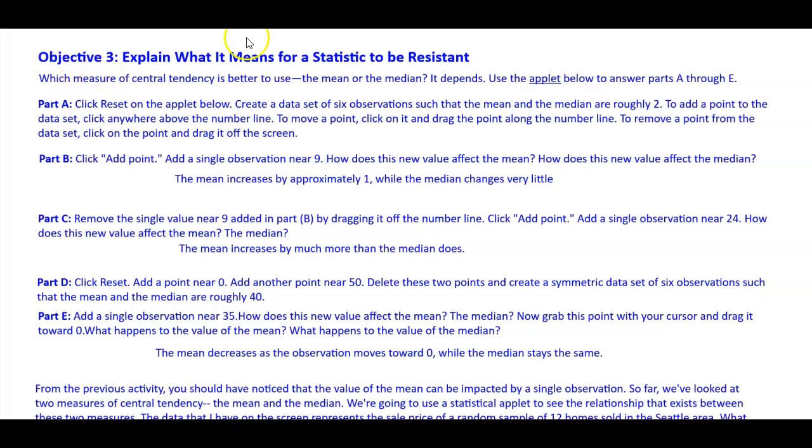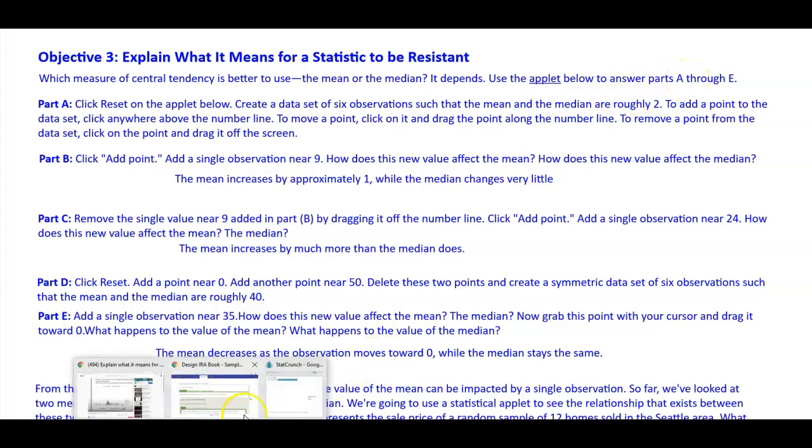Objective 3. Explain what it means for a statistic to be resistant. Which measure of central tendency is better to use, the mean or the median? Now, it depends, and we're going to use the applet to answer parts A through E.